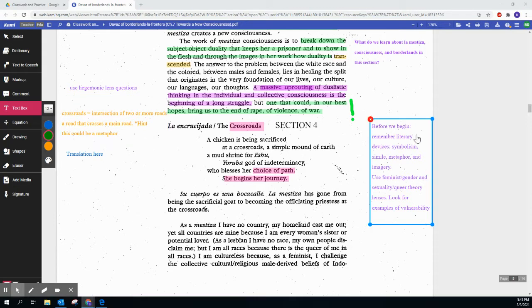Before you begin this section, be sure to refresh on the different literary devices. The notes are in the reader's resource page, and we looked at symbolism, simile, metaphor, and imagery. Be sure to brush up on the feminist gender and sexuality queer theory lenses before you look at this section as well. And look for examples of vulnerability.